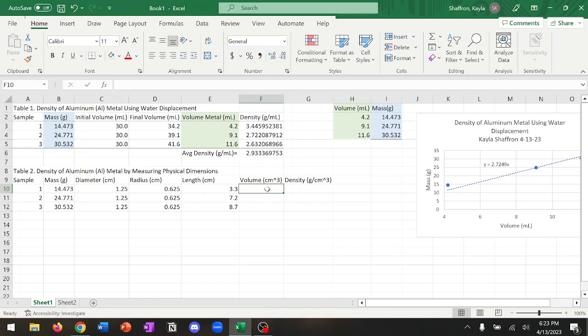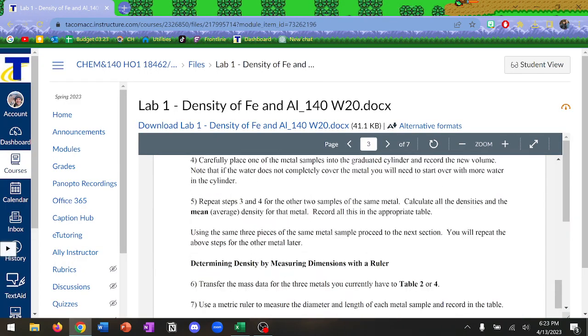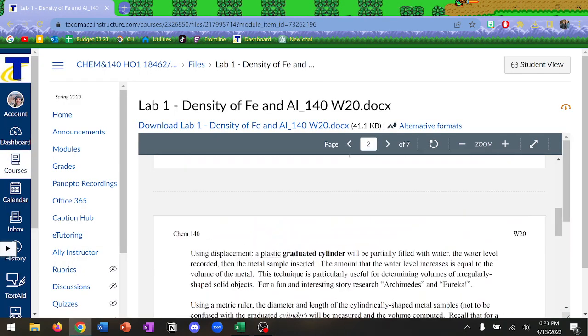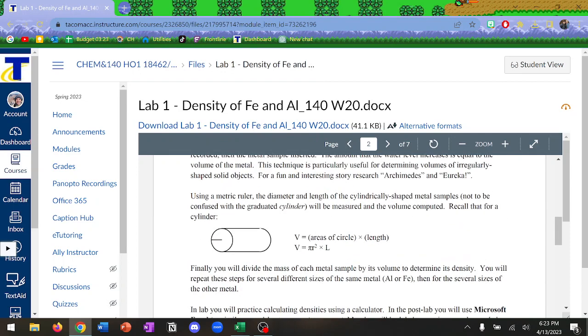All right, volume. Now we have to calculate that again, right? So remember, volume of a cylinder. How do we calculate the volume of a cylinder? Well, it's in our lab handout. Let's go back up here. You might have done it already in lab. That's great. Okay, so volume equals the area of a circle, or the areas of the circles, right? There are 2 circles. And then times the length. So that equals pi r squared times the length.